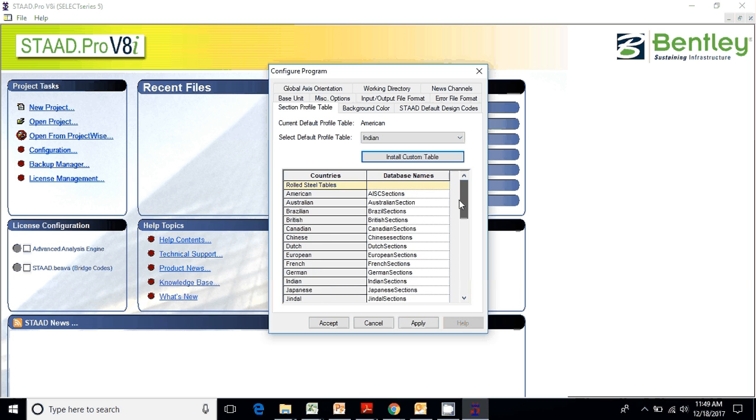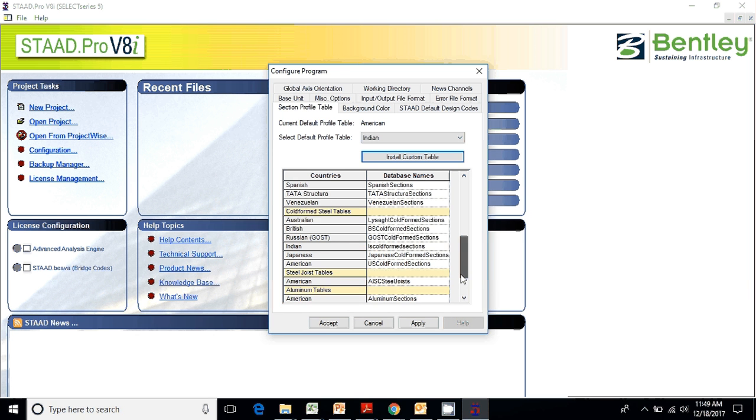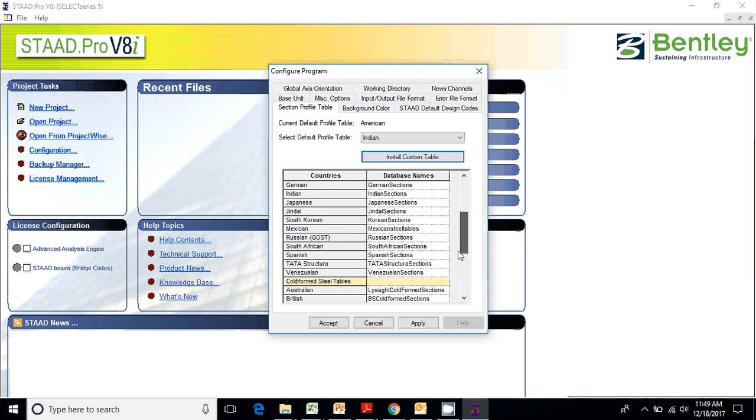American, Australian, British, Canadian code, Chinese code, Dutch code, European code, French code, German code, Indian code, Japanese code, etc. So a number of codes are here, and these are all general codes.